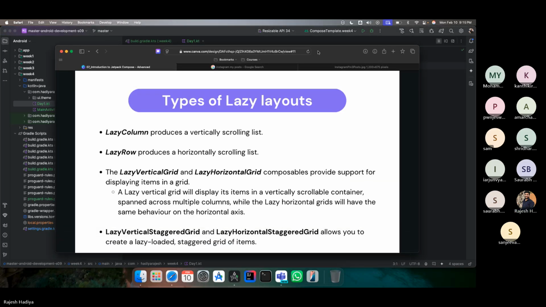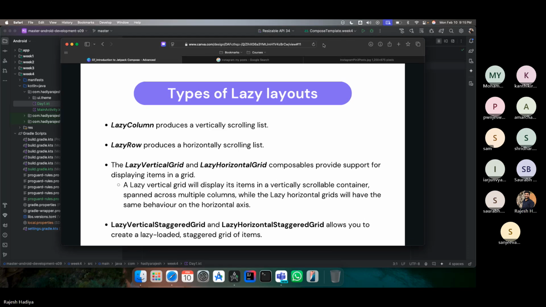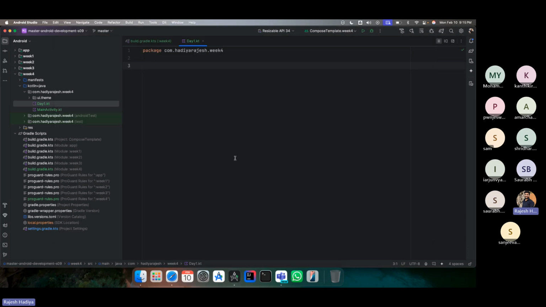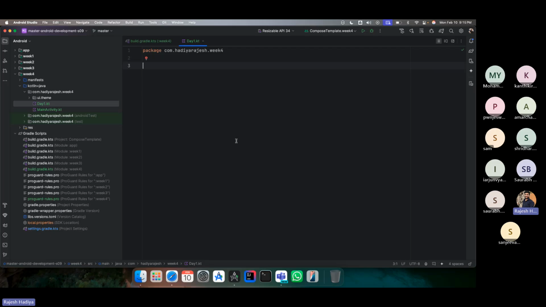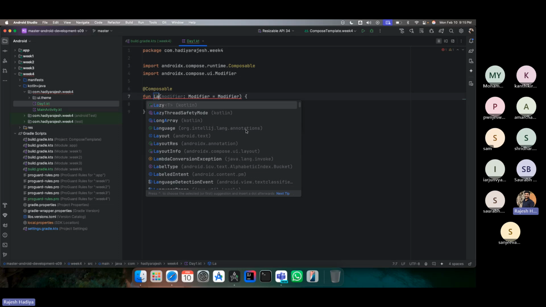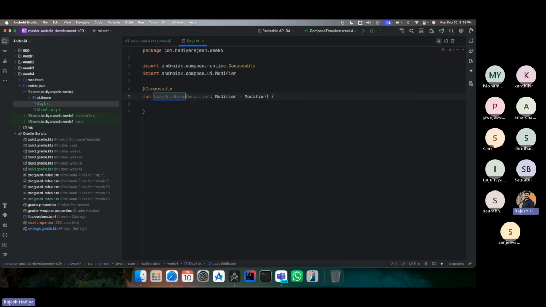Okay, so what we are going to do is build a grid. This time we'll keep it simple, simple in the sense of the UI, because in UI we can build out anything, whatever you want. So let's create a composable. Let's call it lazy grid example.